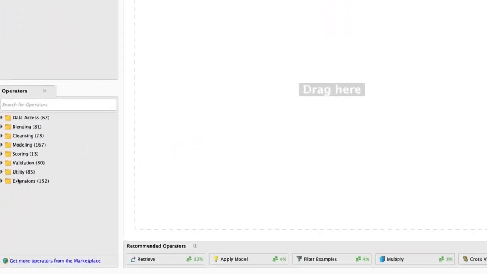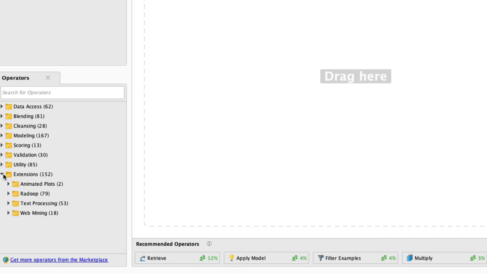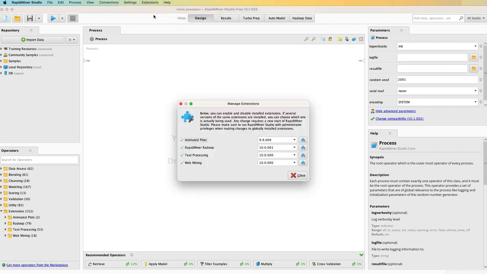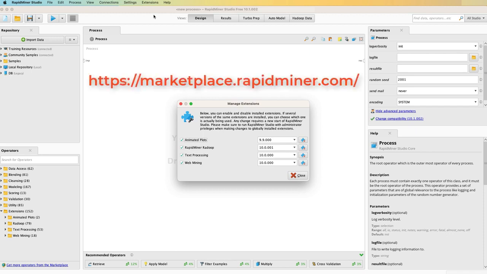If you look into the extensions folder in the operator panel, you can now see one new folder per extension. And for the Hadoop extension also, another view was added as indicated here. To manage and uninstall your extensions, you can select the Extensions, Manage Extensions menu, and further info and details of the option for bookmarking extensions of interest is available on the Marketplace website.